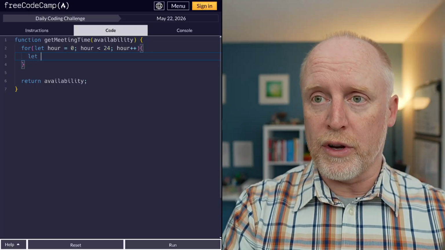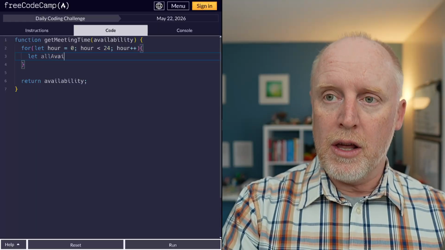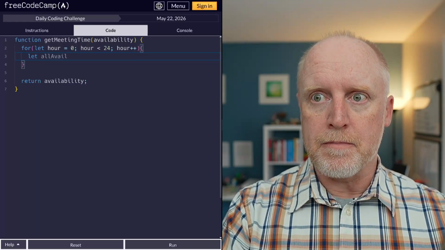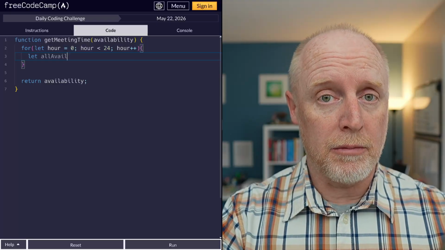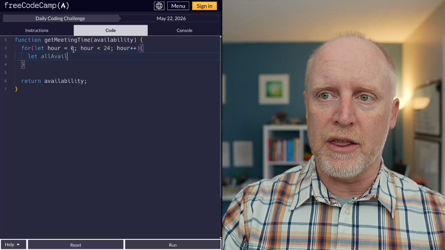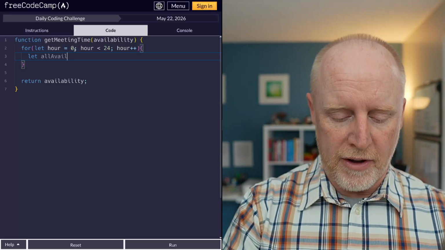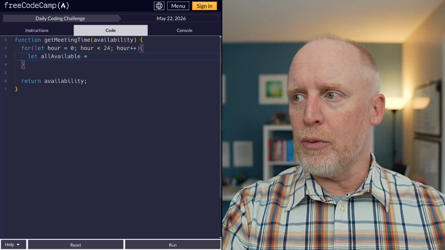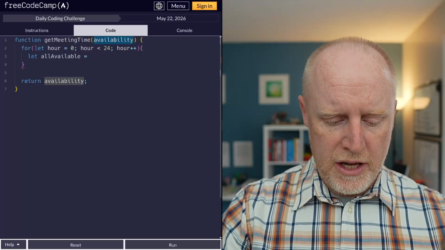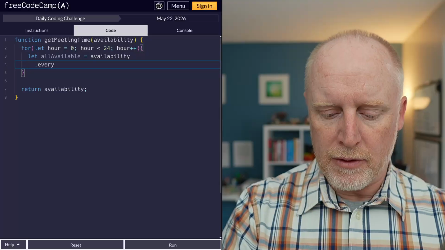Now inside of here, we can immediately do some work. We're going to get all available, which is going to be a true or false statement, right? And that true or false statement is going to dictate whether we return the hour that we're on or if we keep going through the loop. So all available, just like this, and we set it to availability, this whole array, dot every, okay?